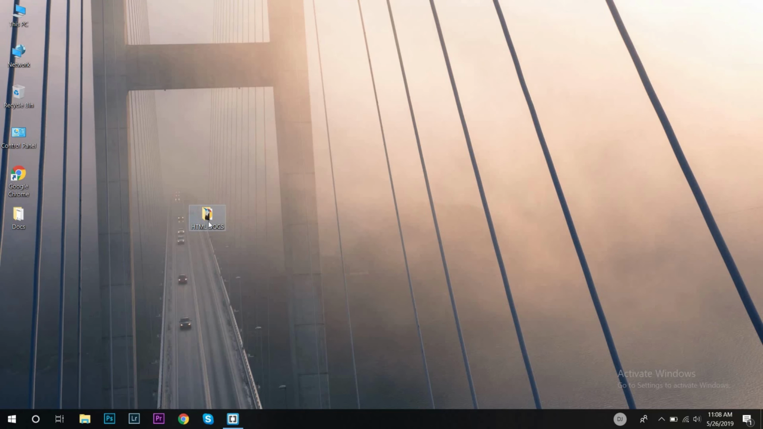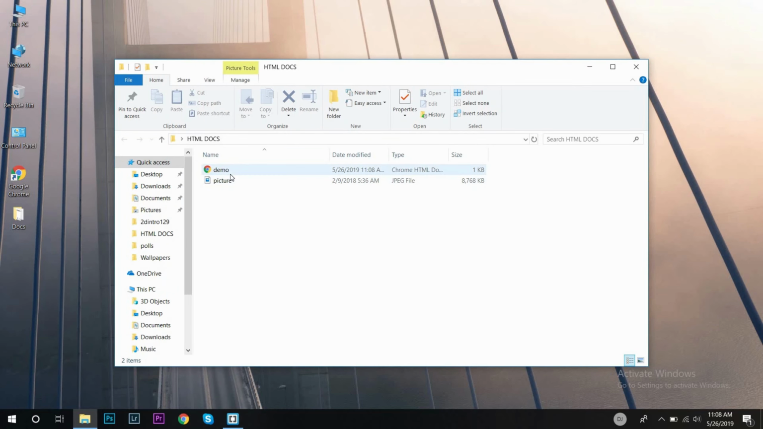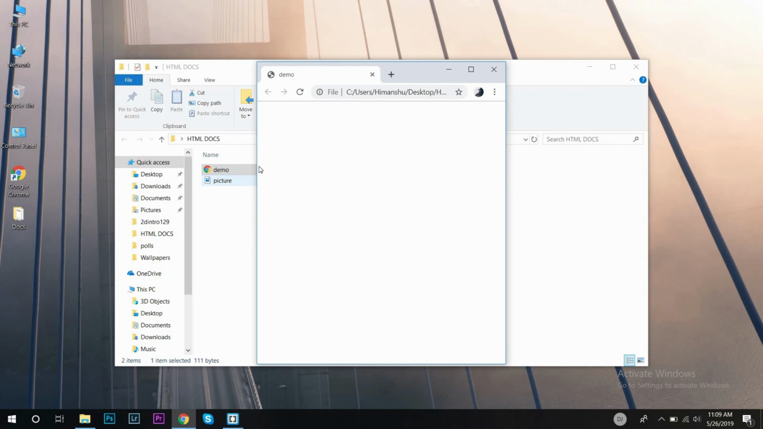So we will open the file that we saved in a web browser. So this is the file. See, this is displaying nothing. So we need to add content in the body.